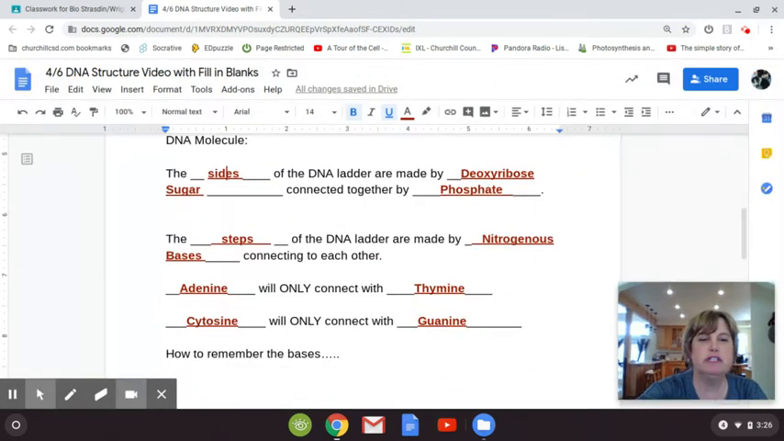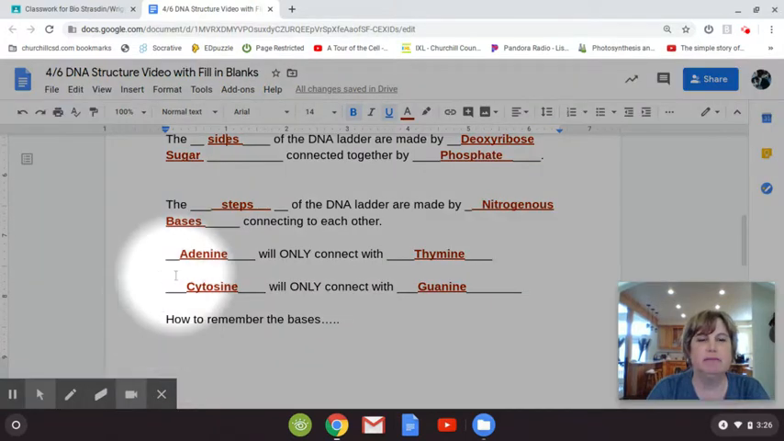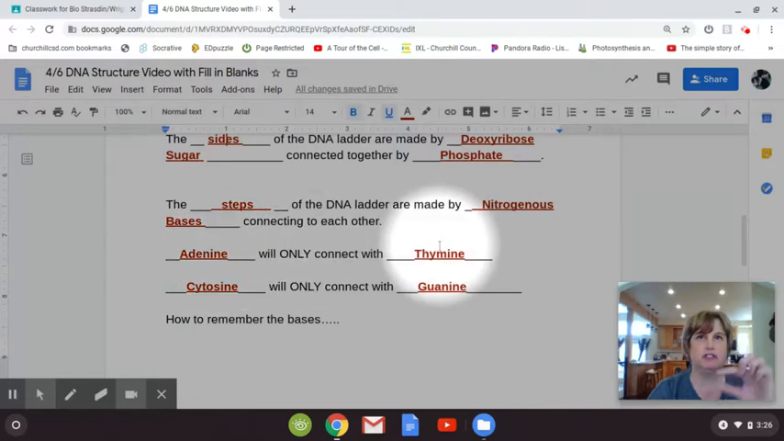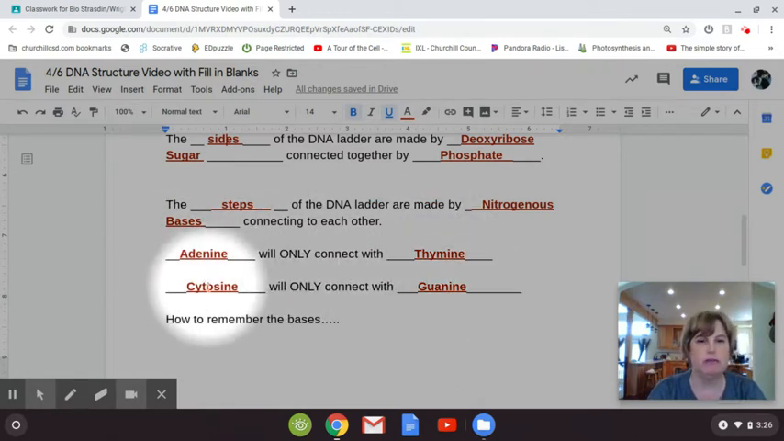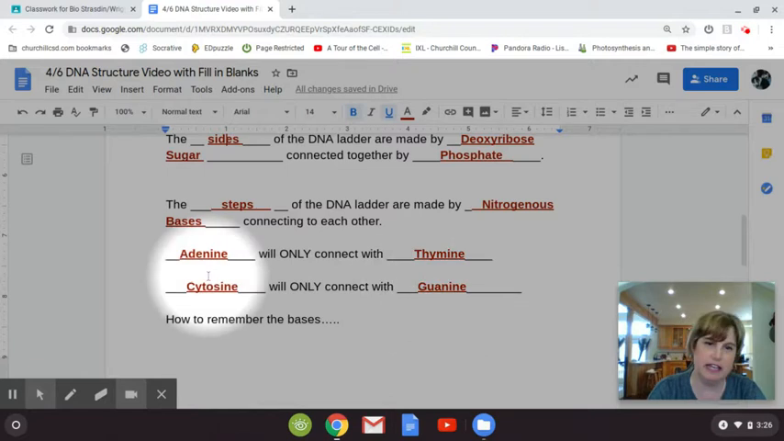And we were noticing last time that adenine will only connect with thymine. So they can only link together to make that step. Or it could be thymine, adenine, both of those going either direction. And then cytosine will only connect with guanine, or guanine connecting with cytosine.